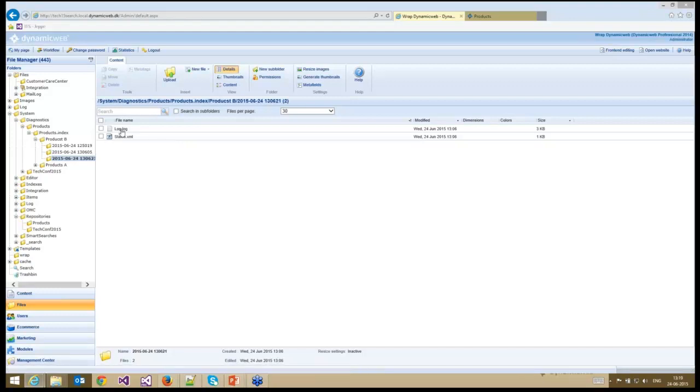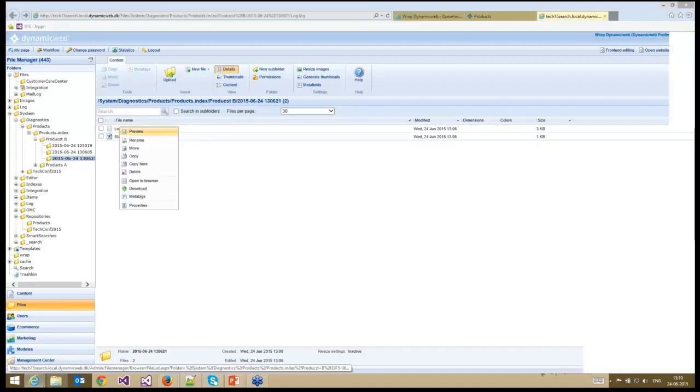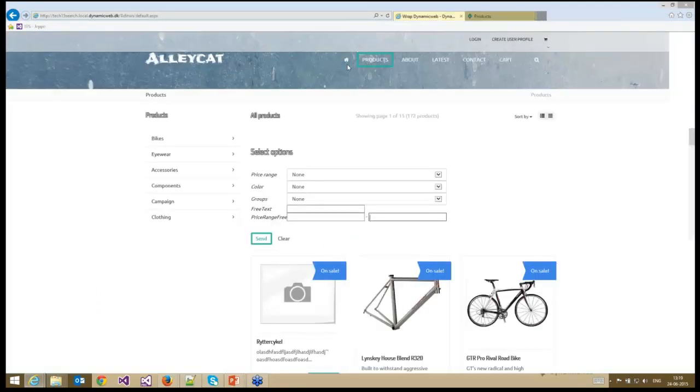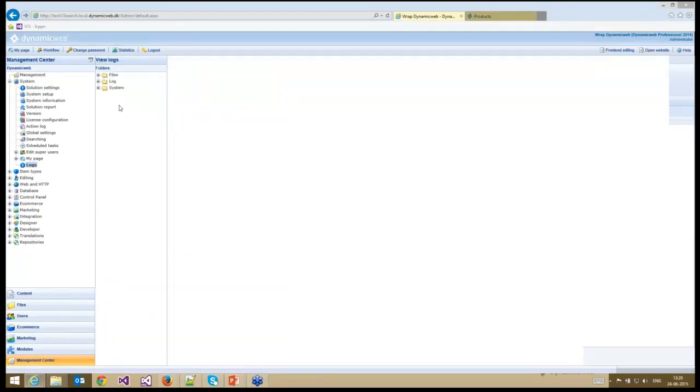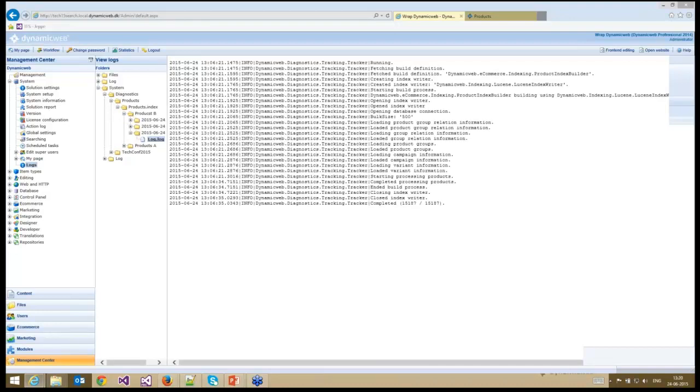So I have the log here. If I just preview, oh sorry, I'll just do a different thing. Actually, there's a new feature that was introduced with 8.6.1, System Logs. And it'll go through my file archive and it'll look for all log files. So if I go into System, Diagnostics, Products, Product Index, and I'll find my log file here, and it'll show me exactly what happened. So it says it's running and fetching build definitions, creating index writer, and doing all of this. This can be used for troubleshooting if something goes wrong.